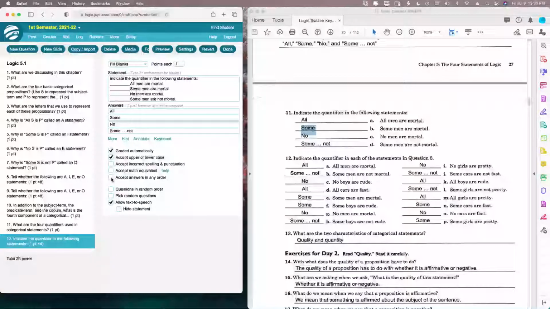You only want to check this if you have them make a list. Like, what are the 3 types of, I don't know, shoes that people wore in the Middle Ages, just as a reference. You could put 3 blanks there and then accept the answers in any order, because not everybody's going to list them in the same order. But when this answer is specific to this question, it can't go in anywhere else, then you do not want to check accept answers in any order. That's important.